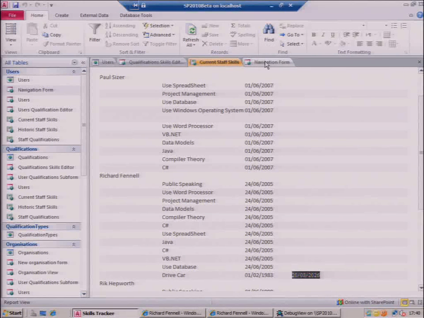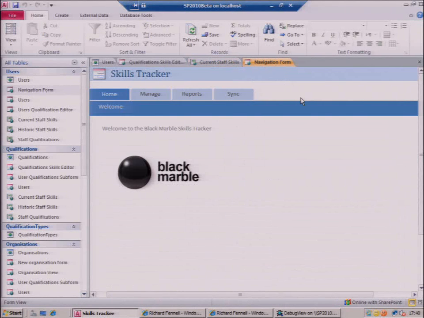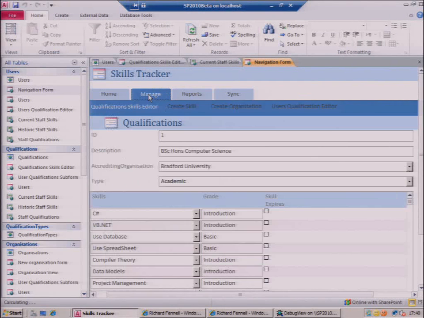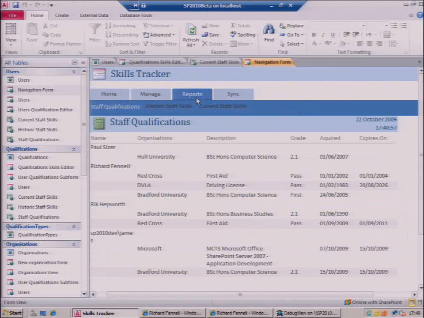We've also got a navigation form that we've put together. Ryan's shown one of these, so again, nothing particularly out of the ordinary. And we can go through these and we can look at the various forms that we've put together. We can look at the reports and that sort of thing.